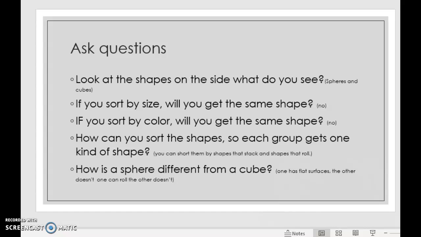Then we could ask a question. We want them to really think. We want them to slow down and think, how is a sphere different from a cube? The answer is simple. One has a flat surface, the other doesn't. One can roll, one doesn't. And this is just trying to get the kids to stop and understand.